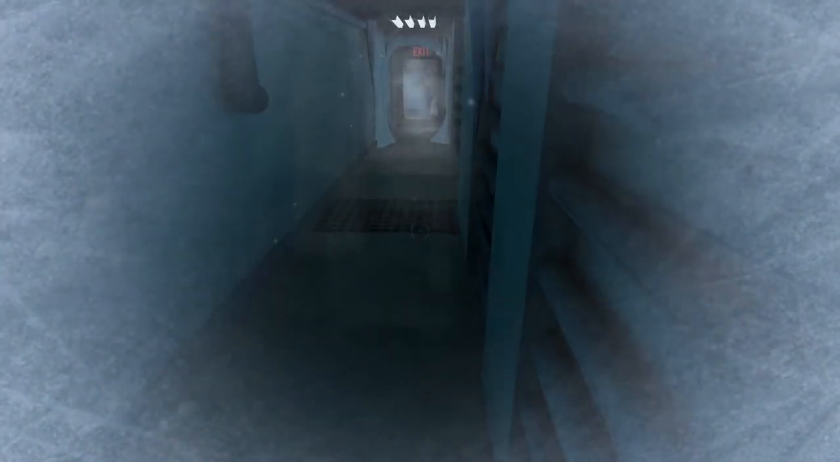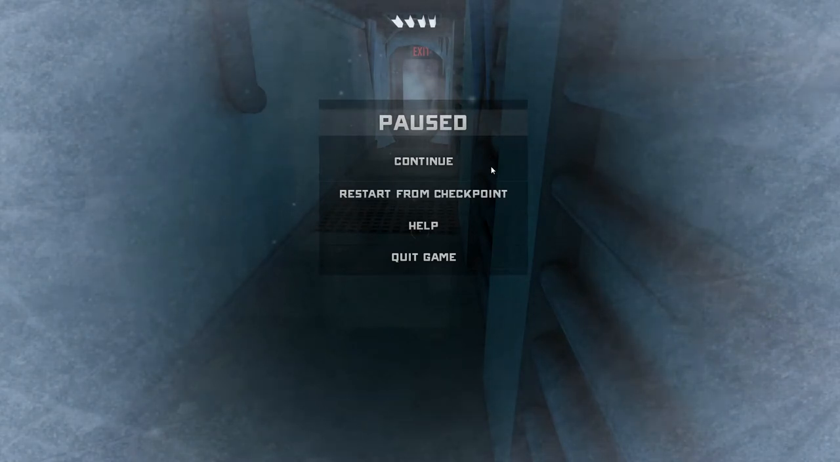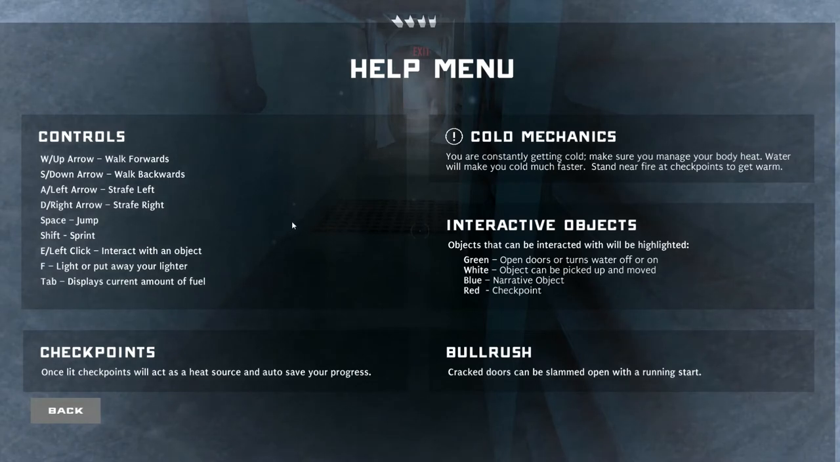Yeah, there isn't even a control menu. I mean, there's nothing. Continue, restart from checkpoint, help. Wait, help. Okay. Never mind. E to interact with objects, F to light or put away your lighter. Wait, do I have a lighter? Tab and F. Okay.